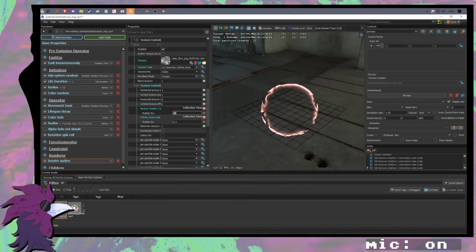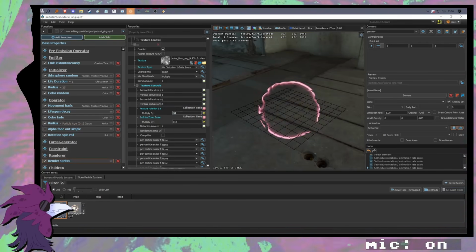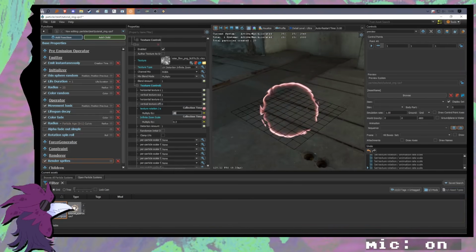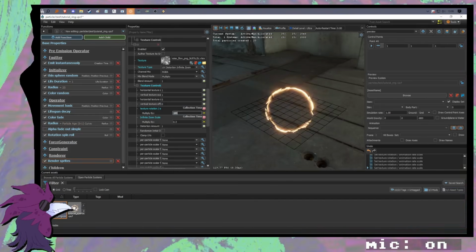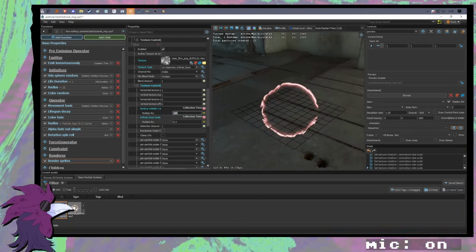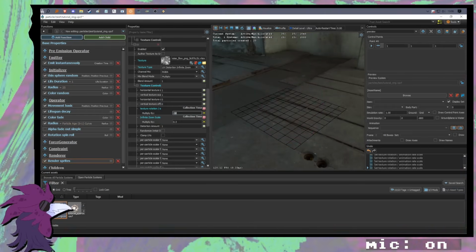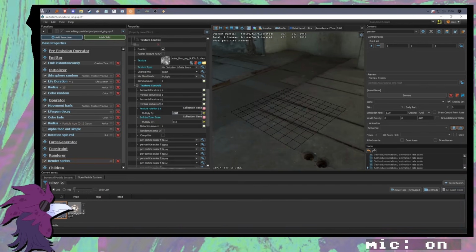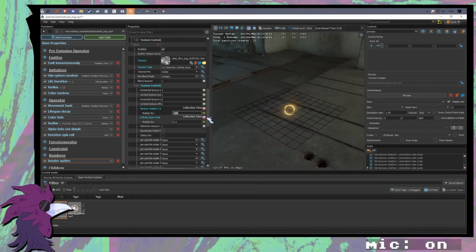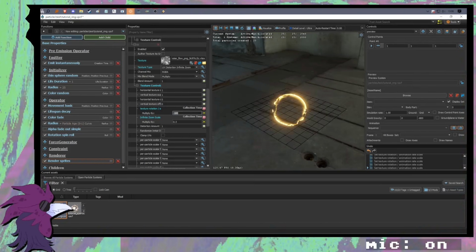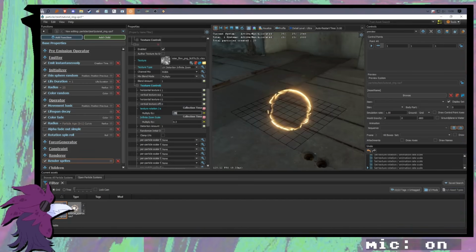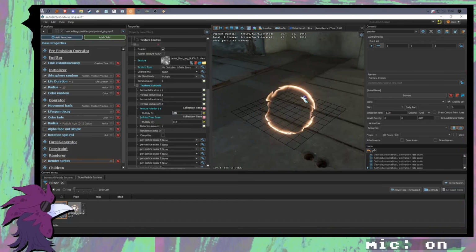If I put it to 10, 20. Oh, maybe I'm doing it the wrong way. There we go. Okay, it's minus. Now we have a nice result here. Can lower it a bit. Okay.